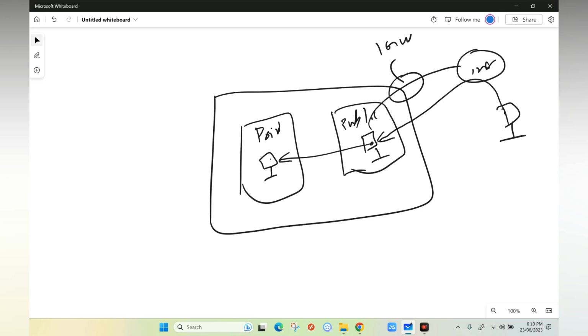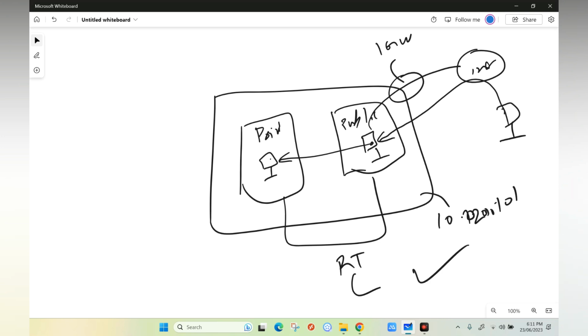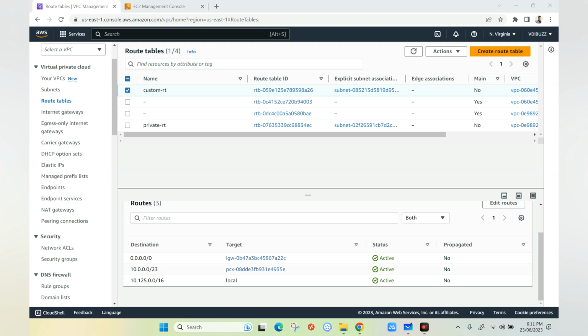How I can access between these two is because of the route entry which by default says that anything in the CIDR 10.0.0.0 or 10.125.0.0 should be allowed. So if I go to my route table, this is my route table. See, we have an entry which says 10.125.0.0/20, the target is local, it should be allowed.